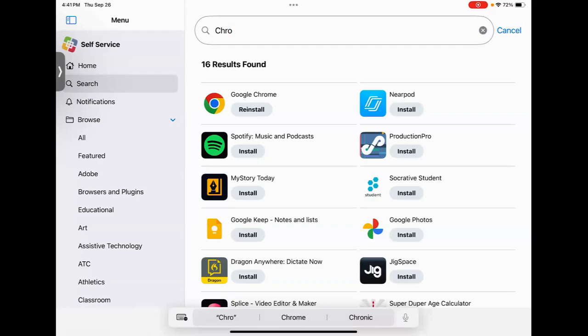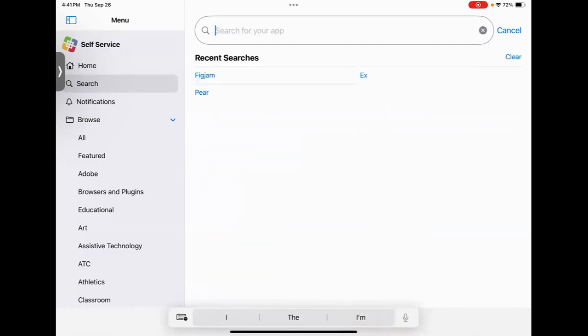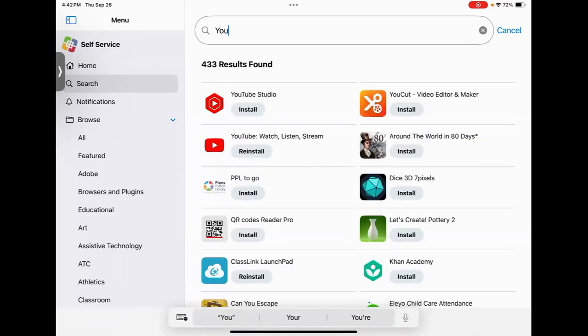The other app that you want to make sure that you have is YouTube. So I started typing in U, and the one that you want is the one that says YouTube: watch, listen, stream. If you see reinstall, that means you have it. If you see install, you need to tap install and install it. If you see update, you need to update it.